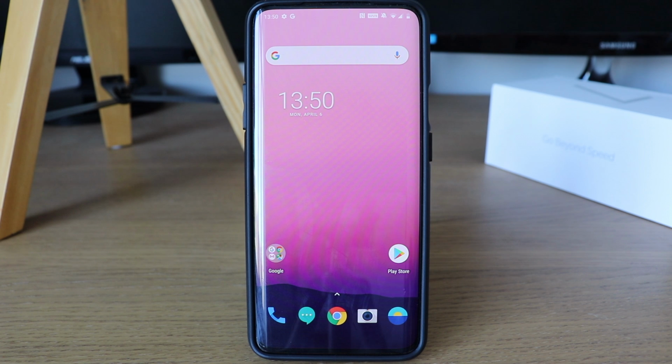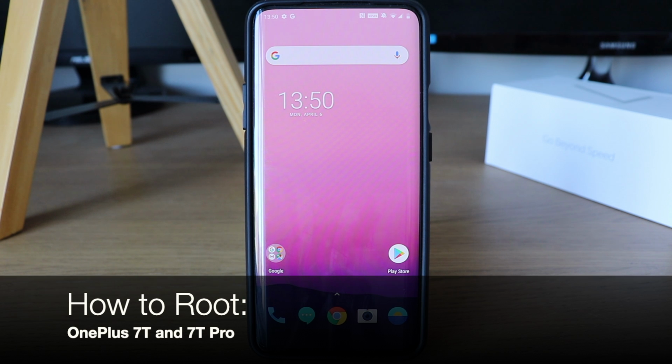Because I've received a lot of requests for a video on how to root the OnePlus 7T and 7T Pro, I'm bringing you this video on how to do exactly that.